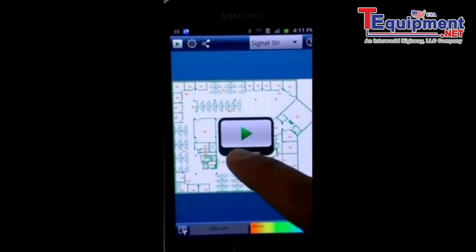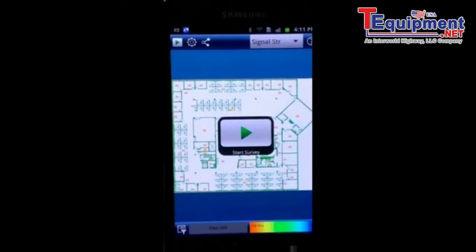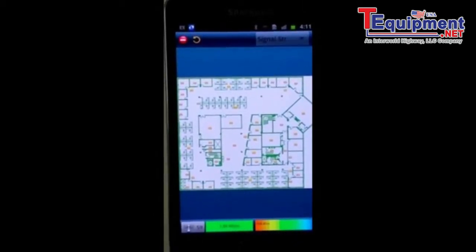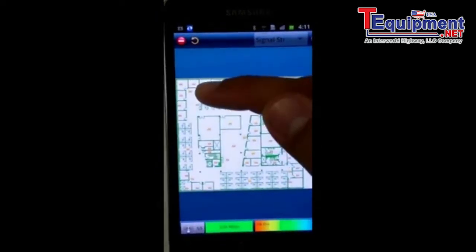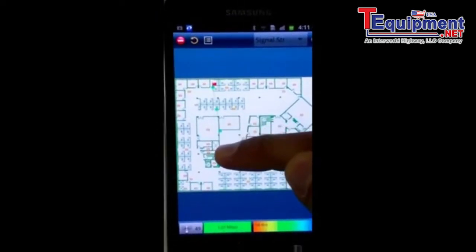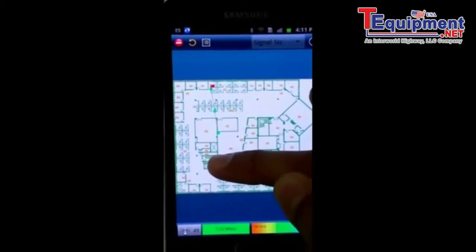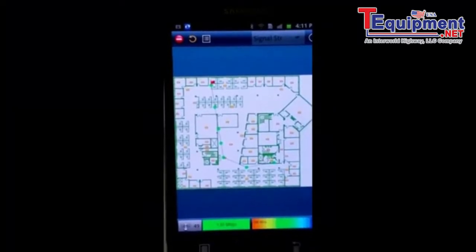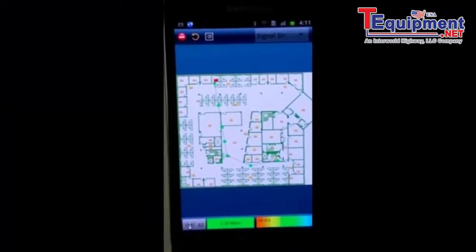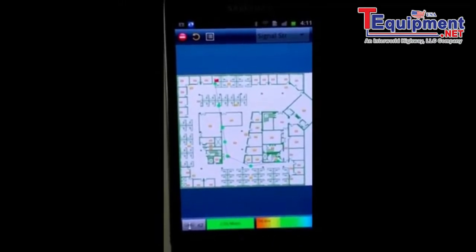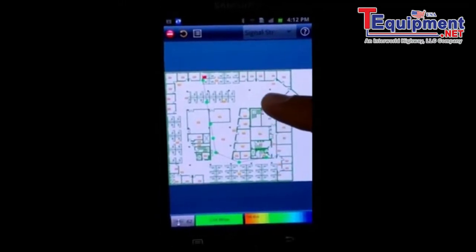Let's start the survey. You click the big green button. Then you start walking with your smart device. Only when you change directions do you need to click on the screen. Because you have auto sampling enabled, we will gather data or collect data between those manual clicks based on the setting.